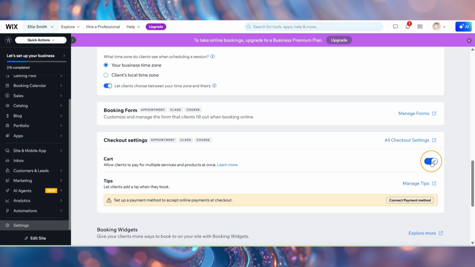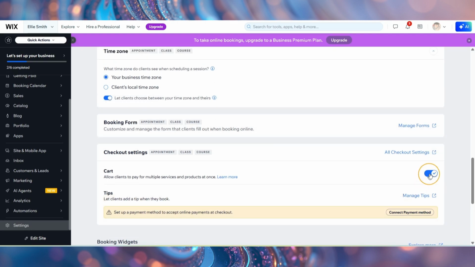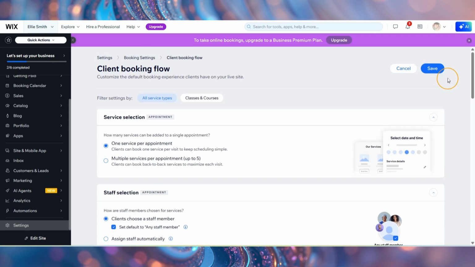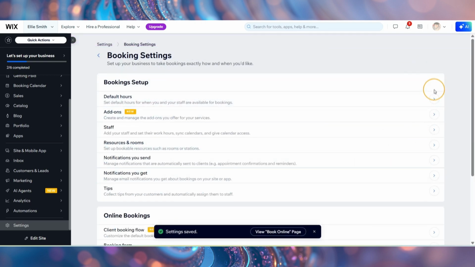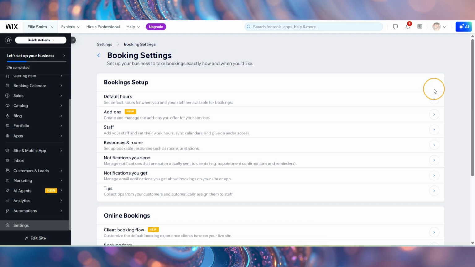And when you enable it, it means you allow clients to pay for multiple services and products at once. Once you enable that, go back to the top and click on Save to save your new settings. And that's it. That's how you enable cart checkout for your Wix booking site.